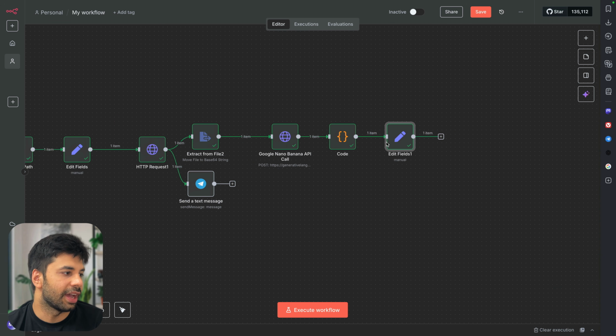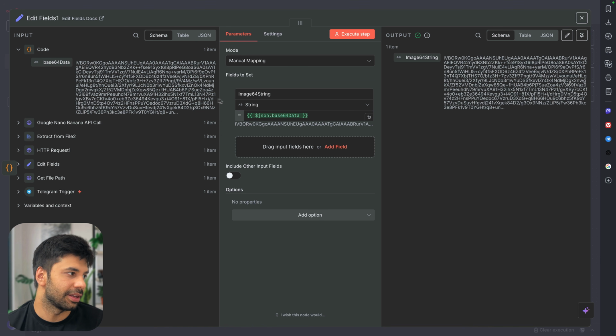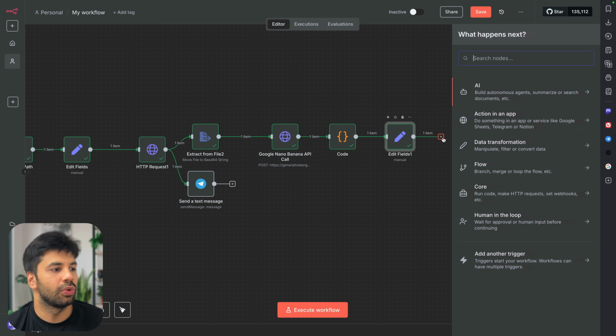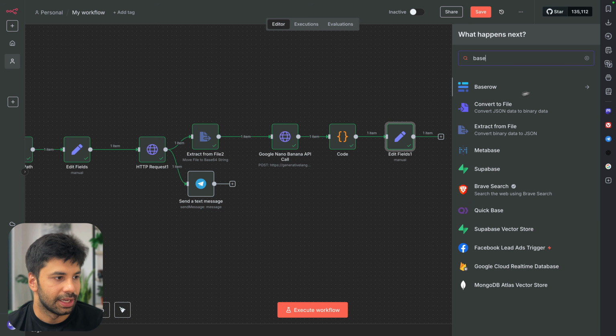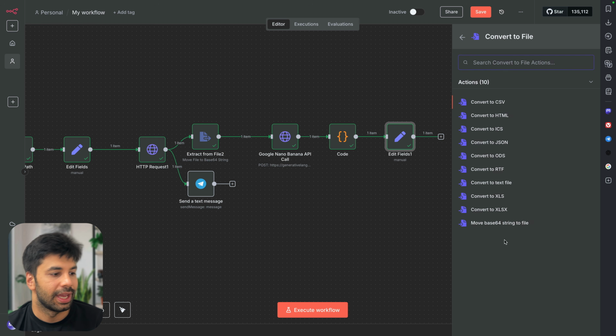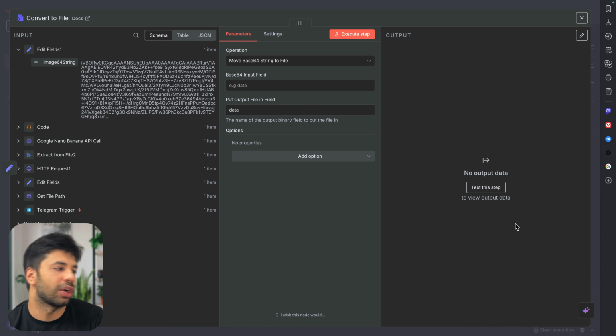So till now, again, we have just made sure to call Nano Banana. Seems like we have got our image, but we are not able to see that, right? So let's see the image as well now. For that, we will do a plus and we will do Convert JSON data to binary data. This is what we have to use. And in this, Move Base64 String to File. Because we are getting a base64 string, let us move that to file.